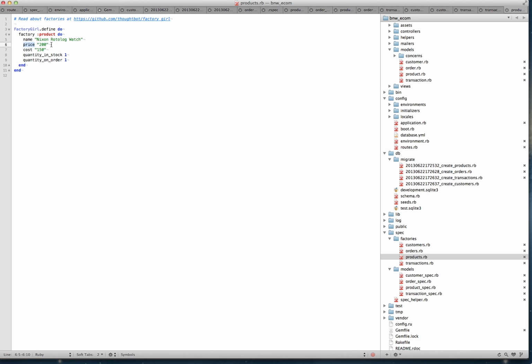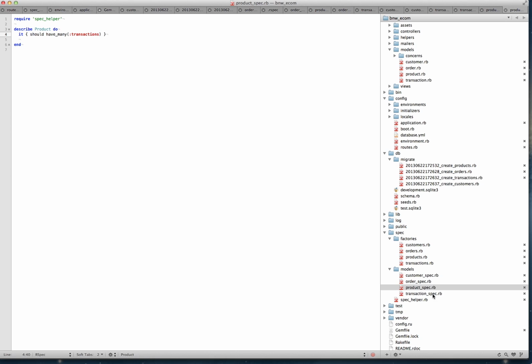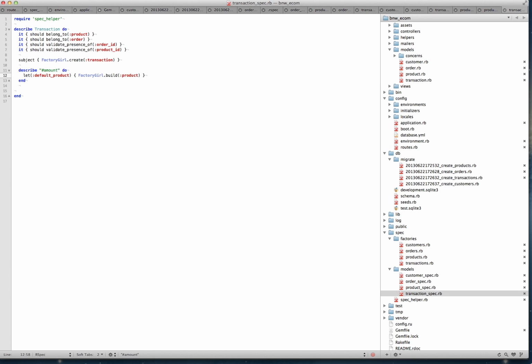But what we're looking for is we want to use whatever we've defined as the price field here, right? So where was I? Just transaction. All right. So basically what we want to say is it should be set to the product's price by default, right? So we want to test this behavior, hence behavior-driven development. Subject amount should be equal to the default product price, right?